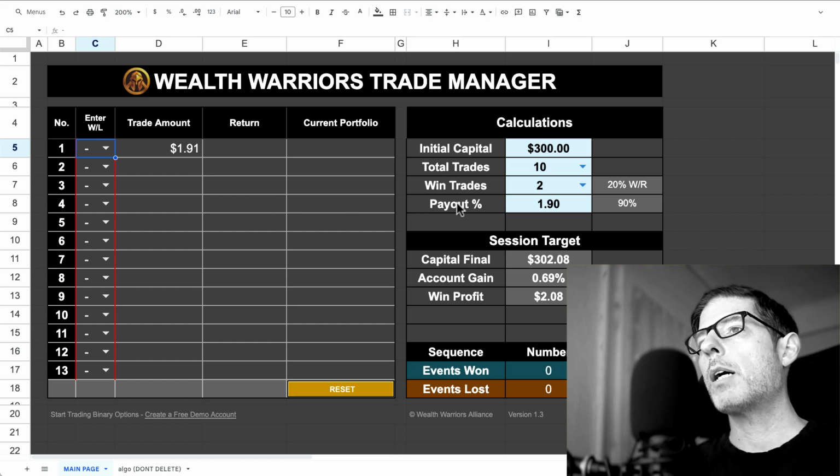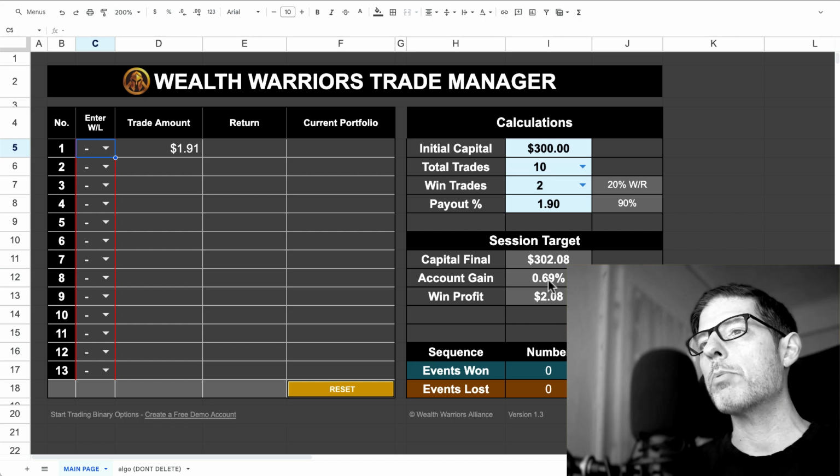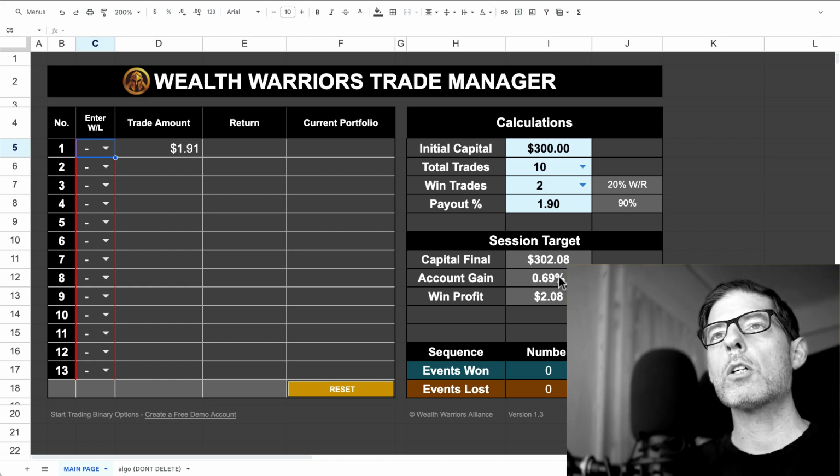And we've got $300 for the initial capital. The total trades is going to be 10. The win rate that I must achieve, I must have a 20% win rate or higher to be successful with this trading session. That's going to give me an overall account growth of around 0.69%. It's going to be give or take. But yeah, everything looks really good.